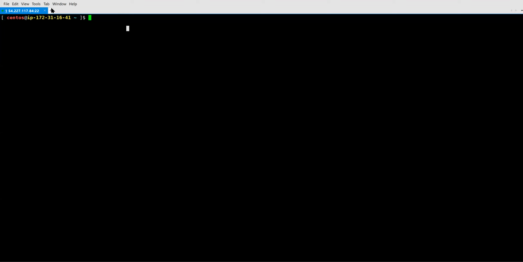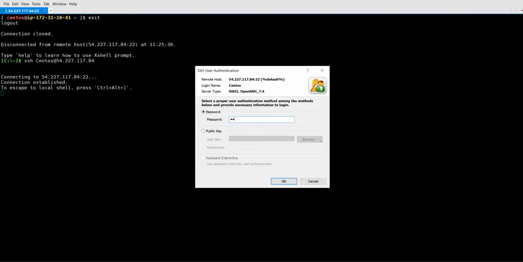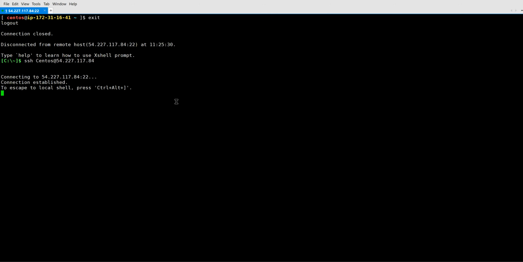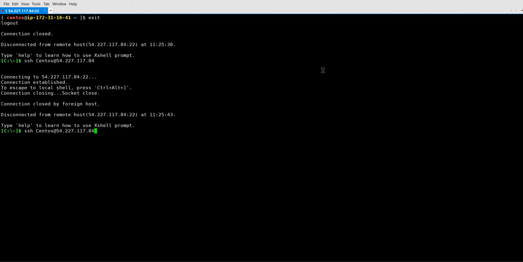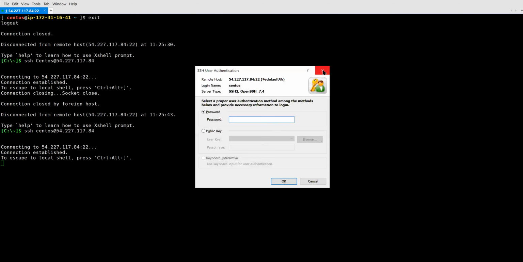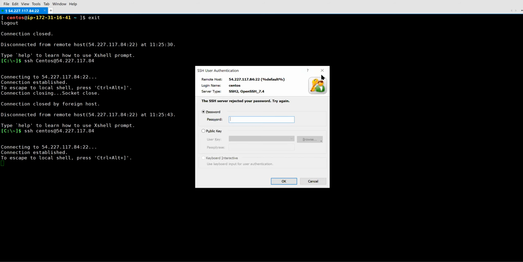For example, what I can do is exit from here and try to execute the same command using C as a capital letter. Now what does it say? It won't connect, because the user doesn't exist. So always ensure you remember the names. Always try to enter the usernames of default user accounts with lowercase letters.